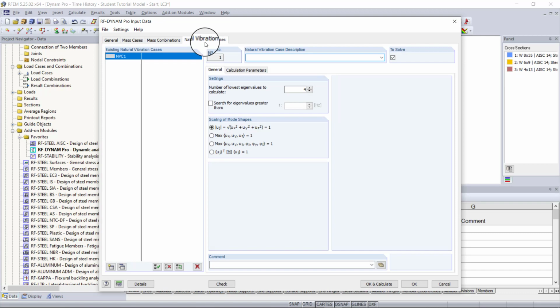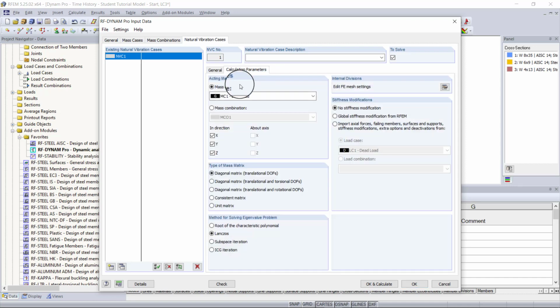Next, under our natural vibrations case tab here, under our general tab, we want to tell the program to run 10 eigenmodes. And then we can leave our scaling of mode shapes equation the same here. Then under calculation parameters, we want to choose the acting masses from our mass combination.